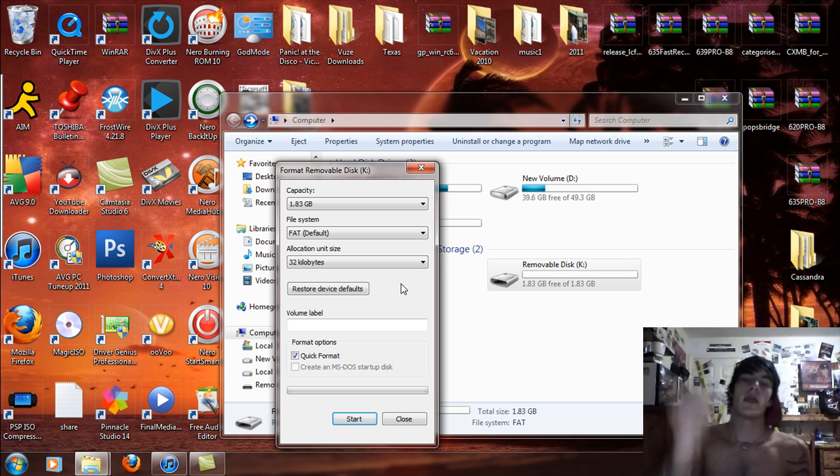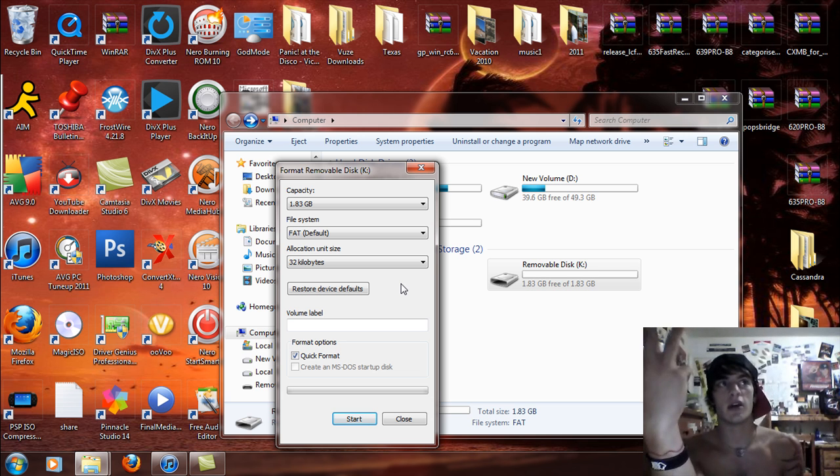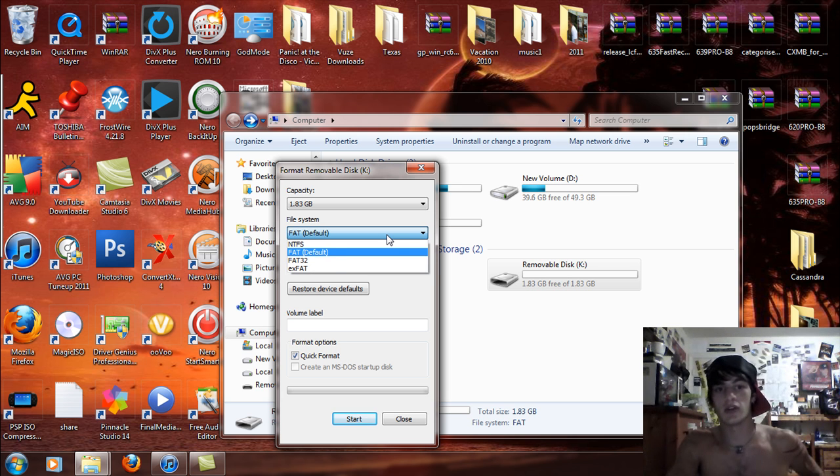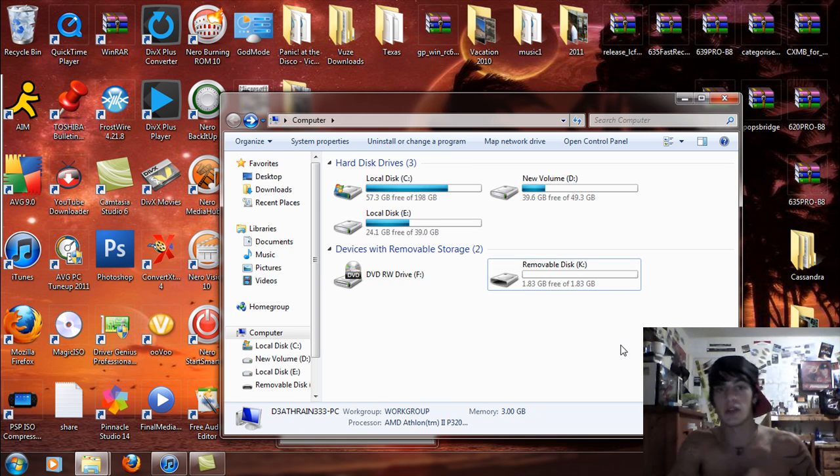And memory sticks, SD cards, and flash drives, you're gonna format to the FAT or FAT32. It usually will come up with the file system of what it needs to be. You can also choose what you want it to be. You can change it to NTFS, you can have it FAT32, or just FAT, or exFAT, which is basically for smartphones and stuff like that.